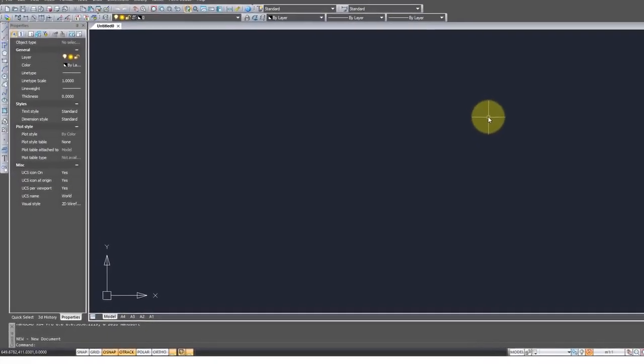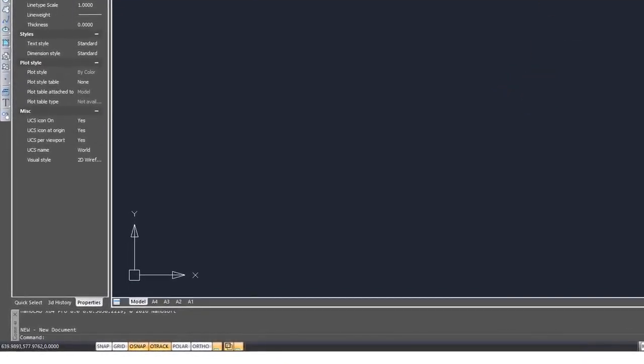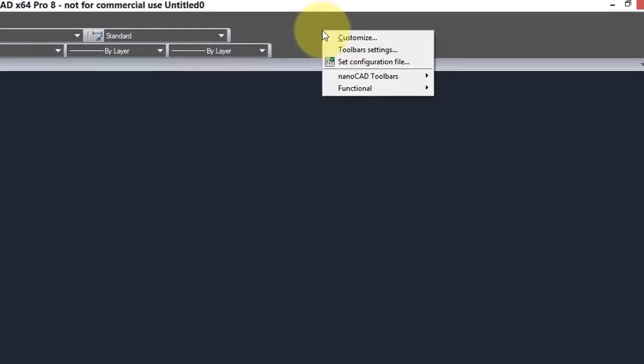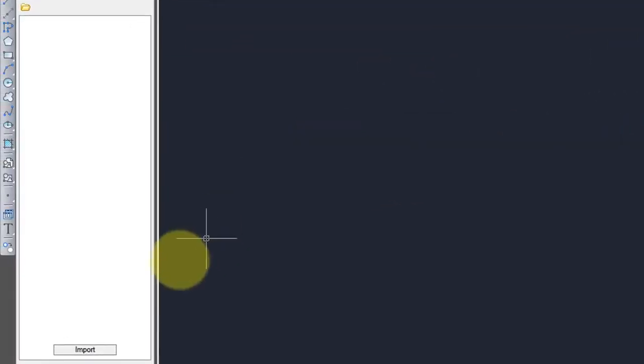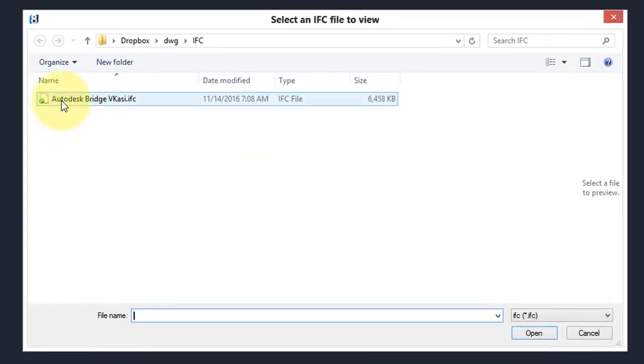New in nanoCAD 8 is support for IFCs. And these are files that have been exported from BIM software such as Revit or ArchiCAD. To access them, I'm going to right click the user interface, choose Functional, IFC, and then click Import. Here again is a BIM file created by Autodesk. I'm going to open that up.